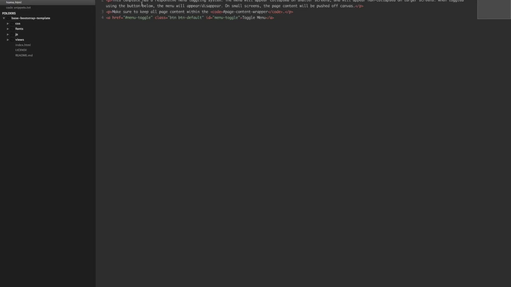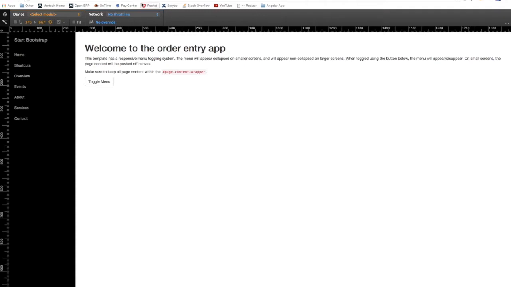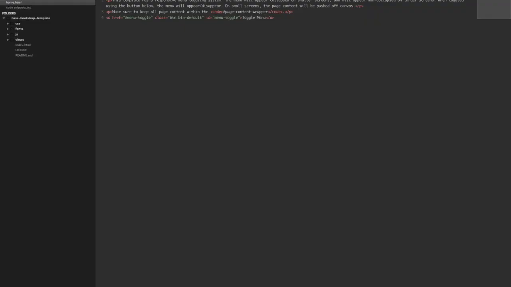Greeting message. So if we come in here and refresh the page, let's see what that looks like. So you can see now that header is set to welcome to the order entry app. And if we go into our content and we change whatever that variable is, then that message will change as well, and it will be updated. So that's kind of cool.